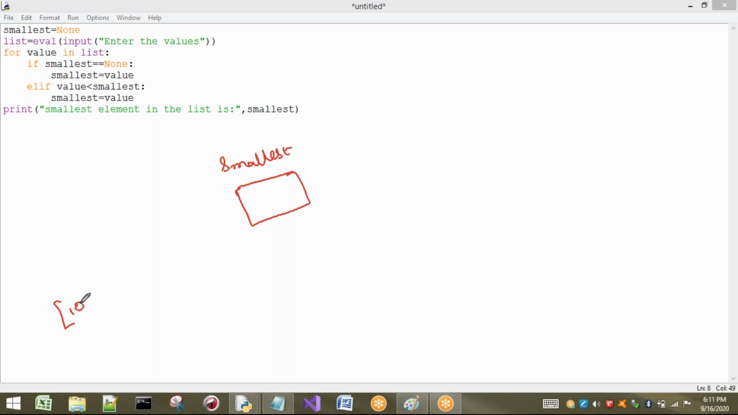So here what happens, I'm going to give some numbers: 10, 3, 5, 2, 30, for example. These are the values I'm going to give. Now in the list we are having 10, 3, 5, 2 and 30. Okay, this step is completed. Now what we are going to do here, for every value, that means I have to compare all the values, so for every value in the list I'm going to do all these things.